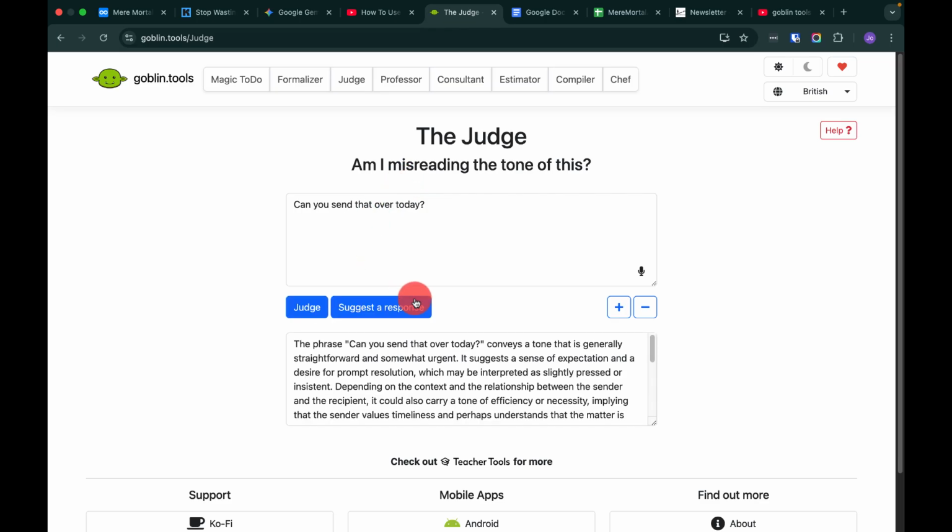Good. So this is the judgment of the response that we got from this message, "Can you send that over today?" So first of all, how does the judge work? The judge is for the "did they just snap at me" moment, when you get a message but you don't know what it really means. Am I misreading the tone of this message because it looks kind of sarcastic, kind of vague? The judge would help you understand this information better. So it gives you a thorough explanation of this and what it may mean.